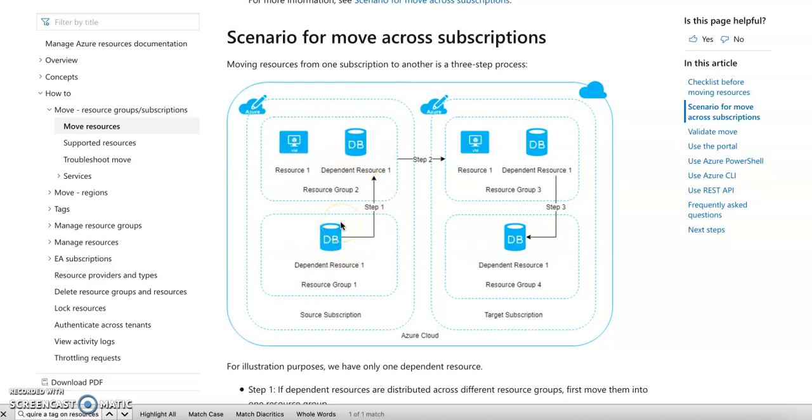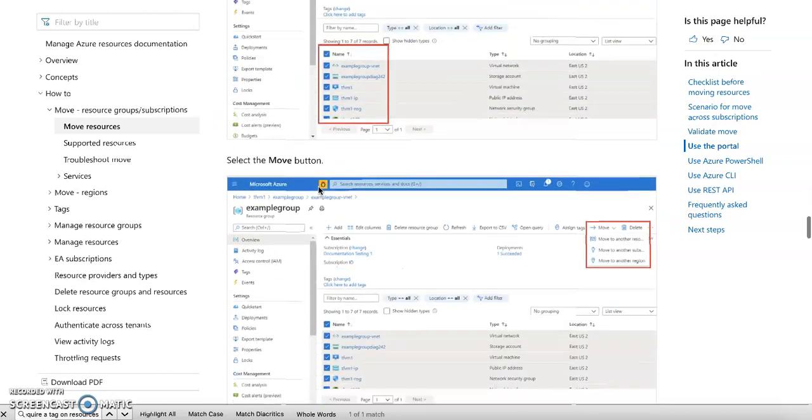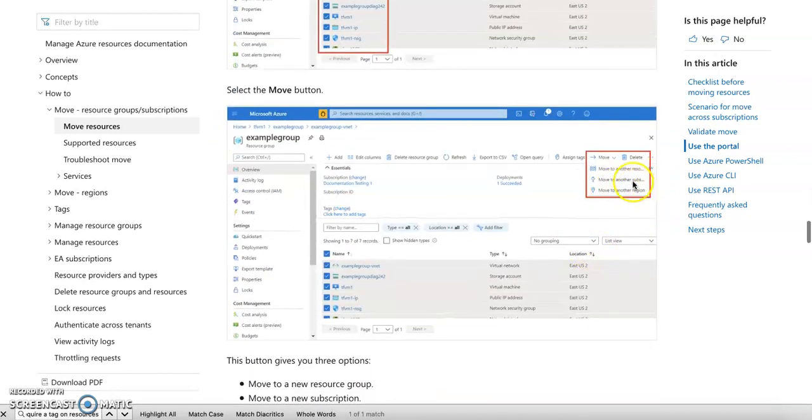So hopefully this video was useful and it gave some insight and value on how exactly we can move the resources. And the third option we discussed was to move across the region. So maybe your resources are in the US region and you want to move the entire resources from the US region to maybe the Europe region or Asia region. This would be the third option in the Azure portal, to move across to another region.